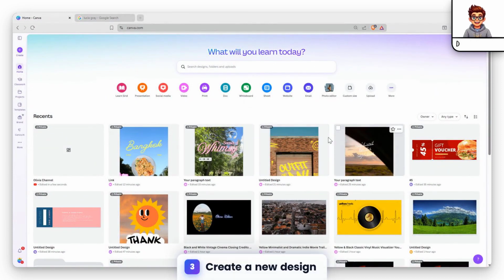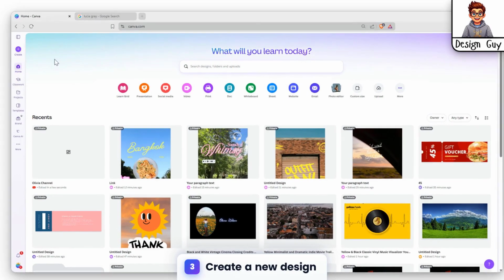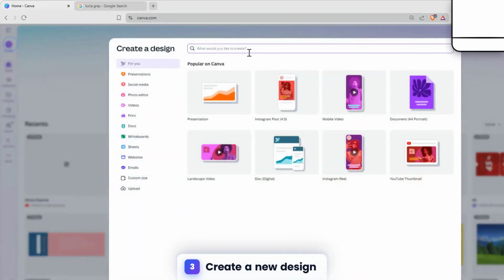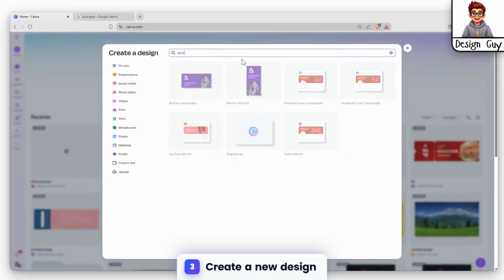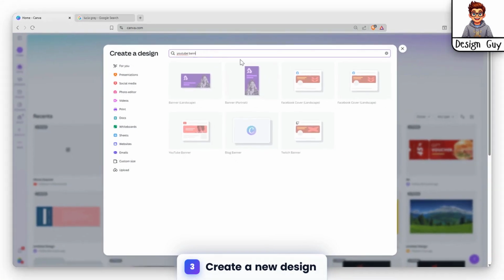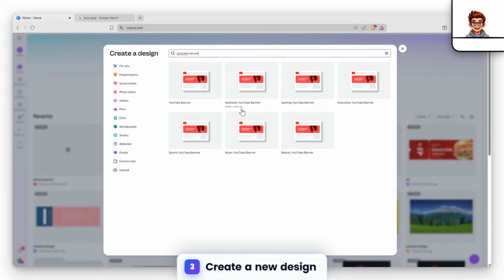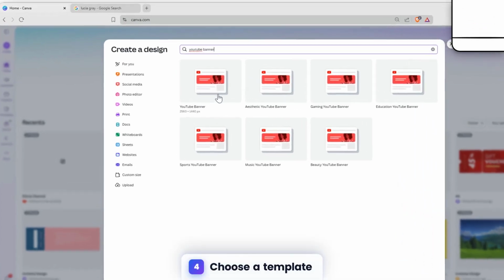To create a YouTube banner in Canva, first click the Create button at the top of the screen. In the search bar, type YouTube banner and select it from the suggestions to open a template sized exactly for YouTube banner dimensions. Select your preferred option from the available choices.